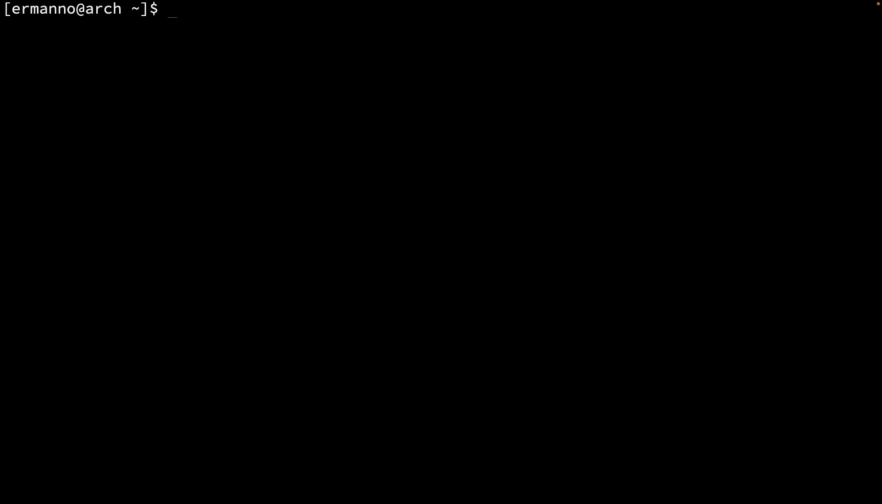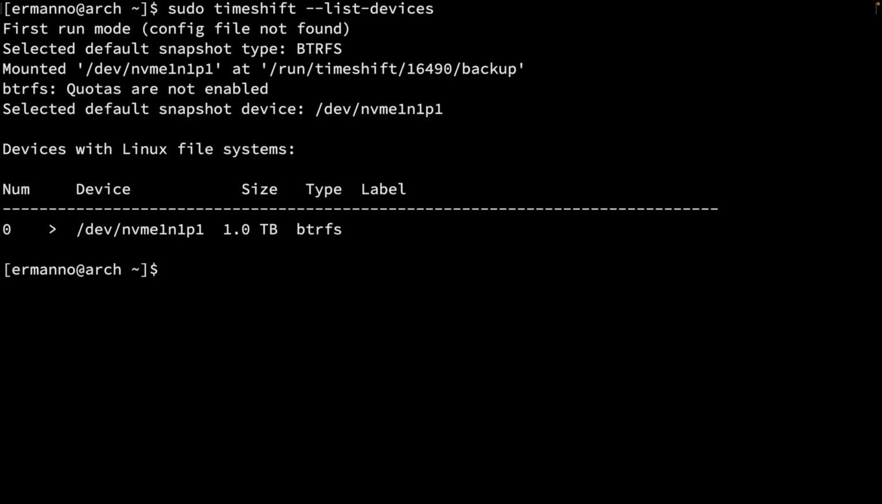Now, if I type in here sudo timeshift --list-devices, you can see here I have only one device basically, and that's actually where I need to store the snapshots, which my Btrfs file system will take. So to do this, I can type in again sudo timeshift, and instead of list I can use --snapshot-device /dev/nvme1n1p1, and then hit enter.